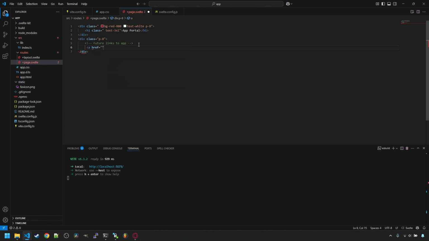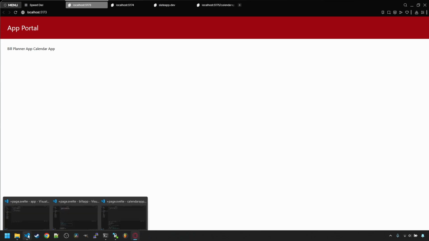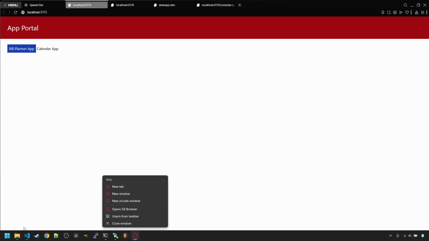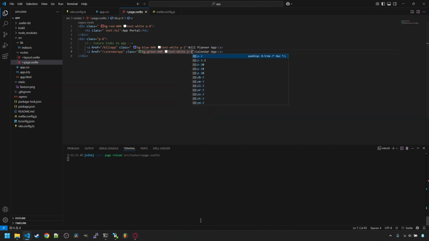Finally, we'll go back to our main app and add 2 links to our other apps. I'm using Tailwind classes to make styling it faster. We'll give them matching backgrounds, white text, and some padding. Next, we'll set up our server.